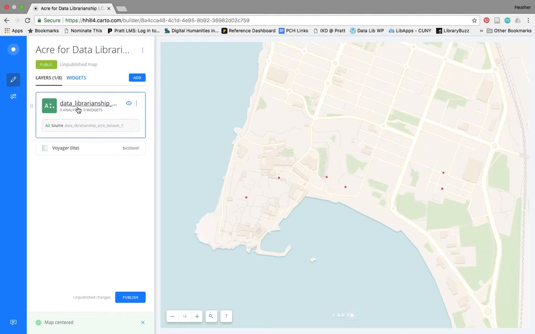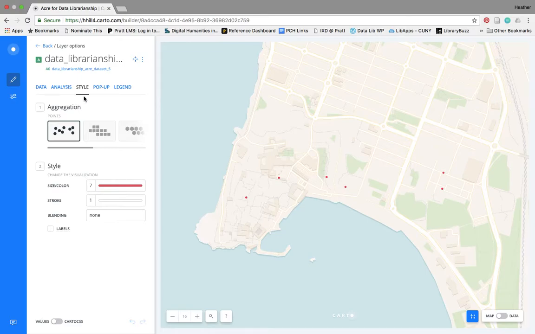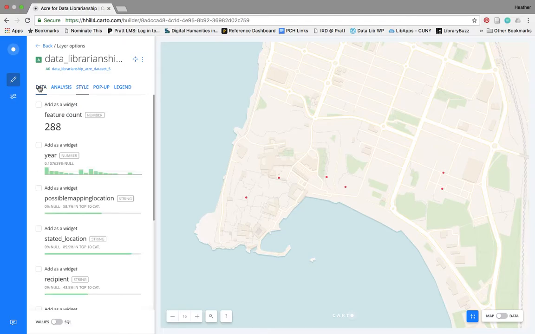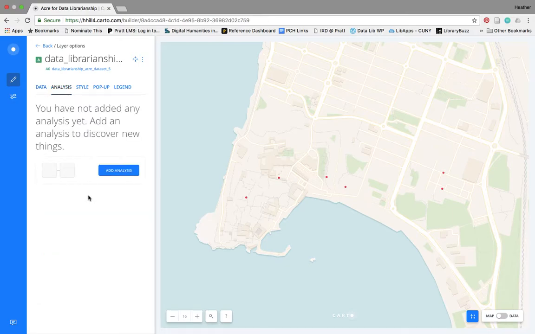If you click on this layer here, you have several options to stylize and analyze your map. Carto automatically loads the Style tab, although there are several options to choose from to look at your data. For instance, the Data tab creates widgets, or components of the interface that enable users to perform a function with the data. There's also the Analysis tab, which performs analyses on your dataset.